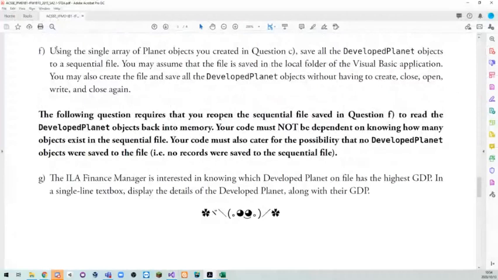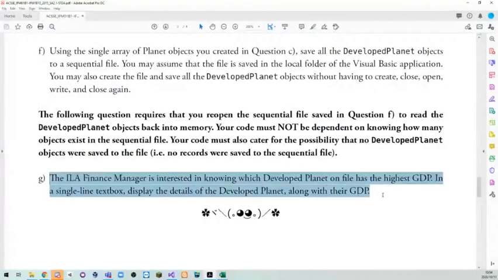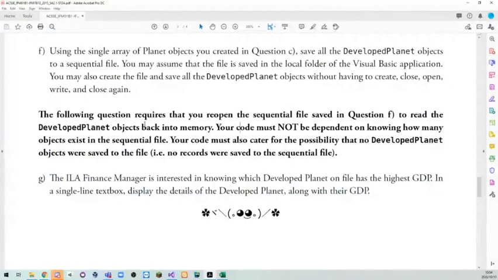Here, it says we want to know the max, and it must be from the file. The following question requires you to reopen the sequential file saved in question F to read the developed planet objects back into memory. Your code must not depend on knowing how many objects exist in the sequential file. Your code must also cater for the possibility that no developed objects were saved to file. No records were saved to the sequential file. So there's my if statement. Now the question is, the LA financial manager is interested in knowing which developed planet on file has the highest GDP. In a single line text box, display the details of the developed planet along with their GDP.